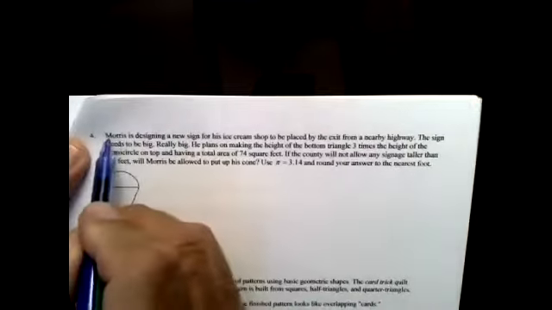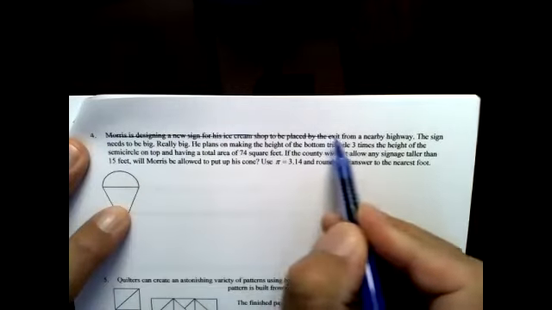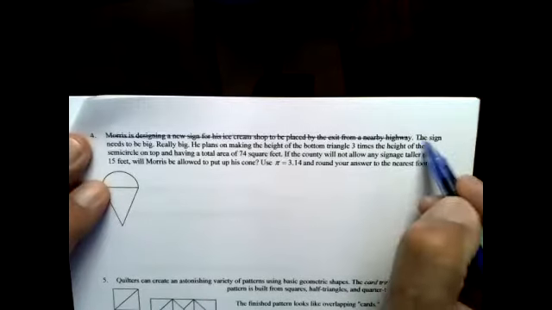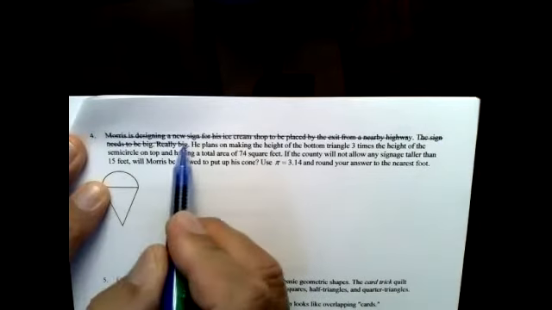Morse is designing a new sign for his ice cream shop to be placed at the exit of a highway. In the world of word problems, that means absolutely nothing. The sign needs to be big, really big. Good, still a lot of fluff. And you notice I'm just crossing all that out. He plans on making the height of the bottom triangle 3 times the height of the semicircle on the top.